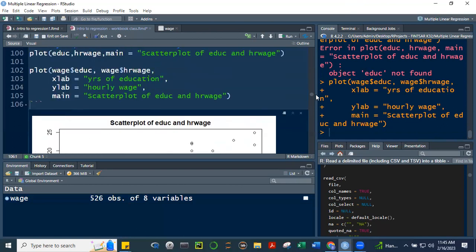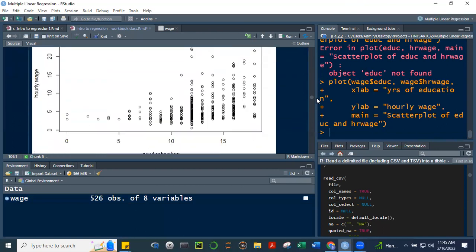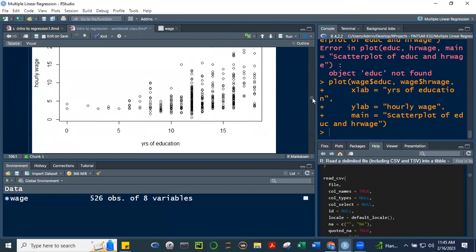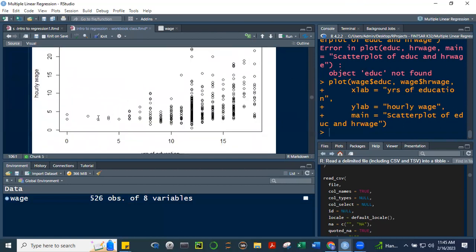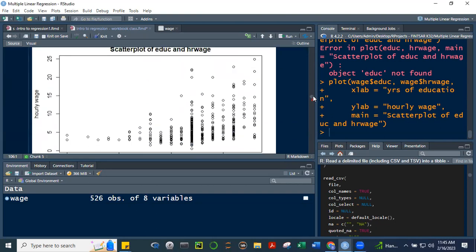All right. Let's reserve our comments about the relationship between hourly wage and years of education later. But it looks like it's difficult to determine whether there's a linear relationship between this. Okay, there seems to be a linear relationship. However, it's really quite scattered, no?